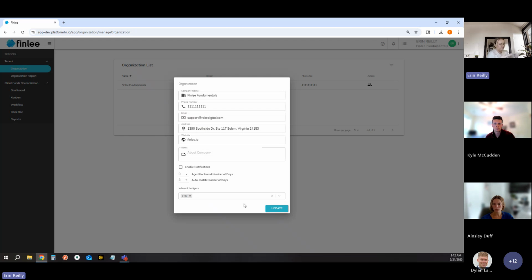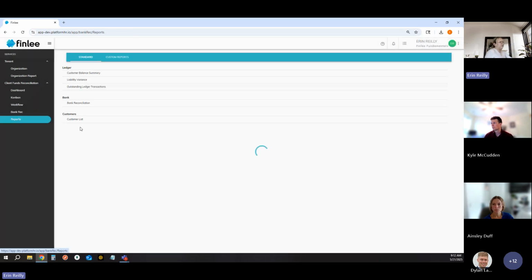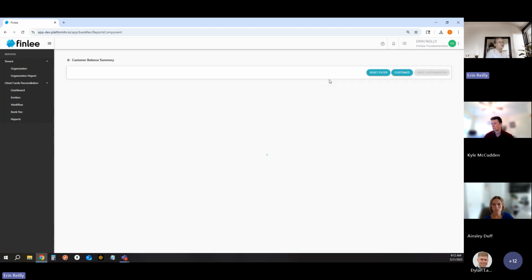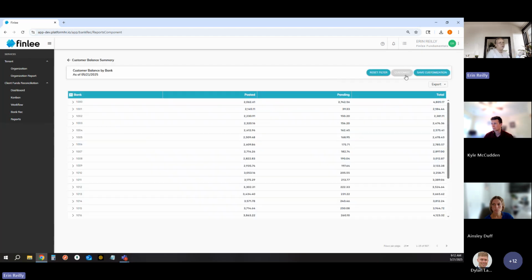For example, on this tenant, I have 1453 set as an internal ledger. That means on subledger reconciliation, I'm never going to report any type of variance on them. This really goes into the discussion of suspense and non-customer ledger, so I'm going to hold off just a second on that, but I didn't want to not complete that thought there.